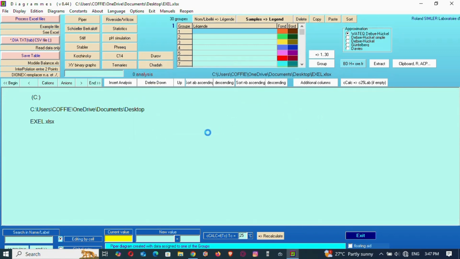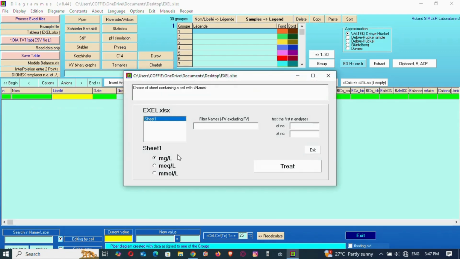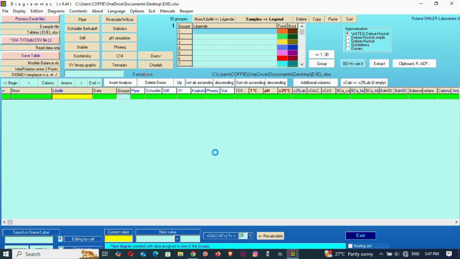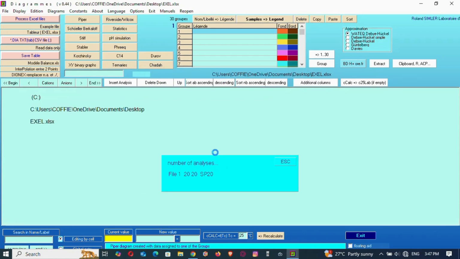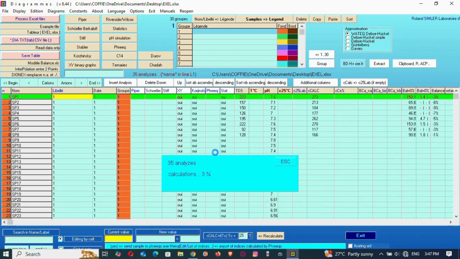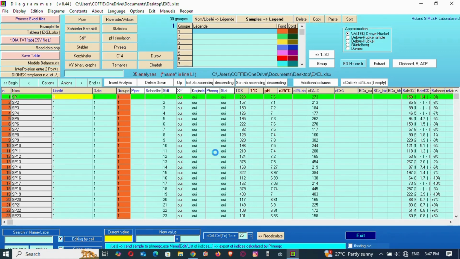Let's wait a while whilst the data uploads. My data is already in, and it's in milligram per liter, not milliequivalent. If your data is in milliequivalent, you go for milliequivalent, but mine is in milligram per liter. So treat means continue. Let's wait a few minutes for it to get done, then we proceed. Okay, it's almost, yes, it's done.